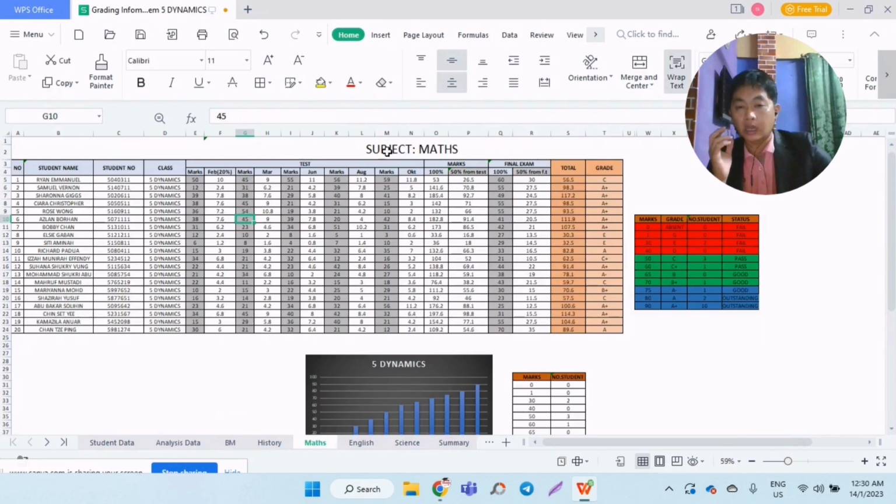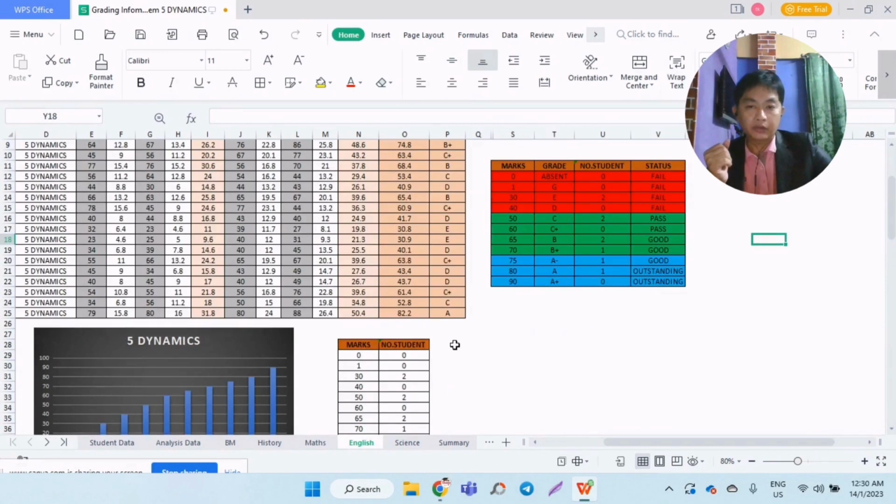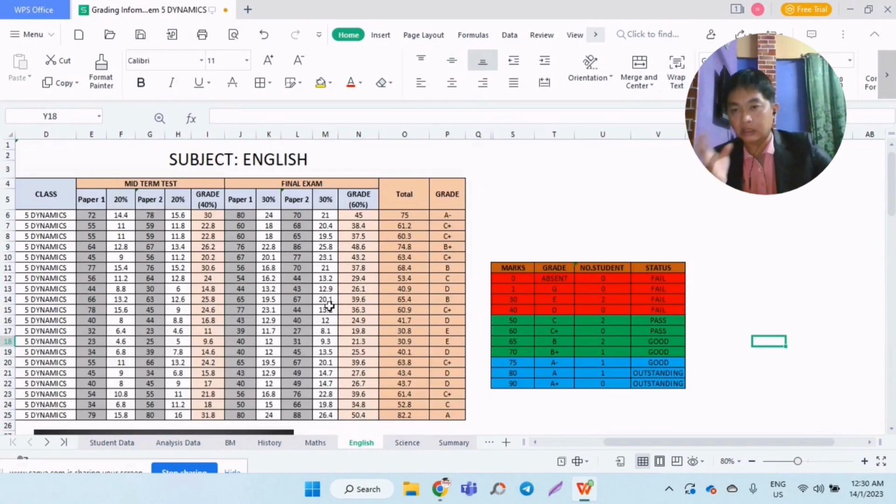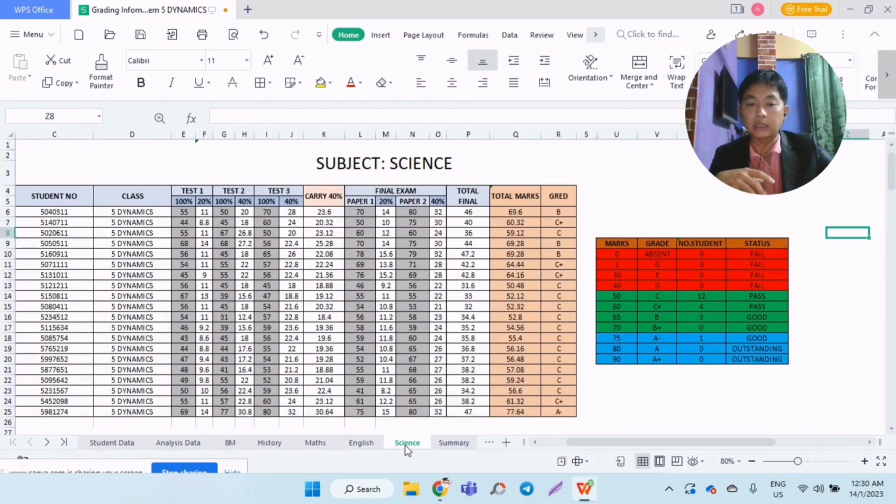And then the next is the maths. Similar to BM and history, we also use a few formulas to make it easy for the user. And again, for the English language, the user needs to key in some information manually. So this sheet will be counted automatically based on the numbers keyed in by the user.